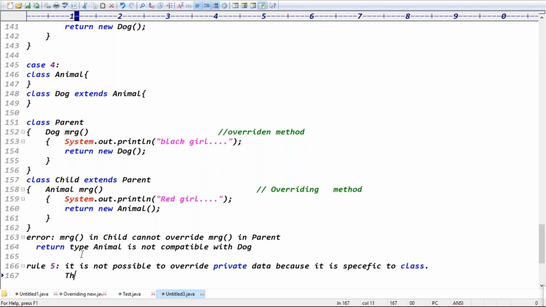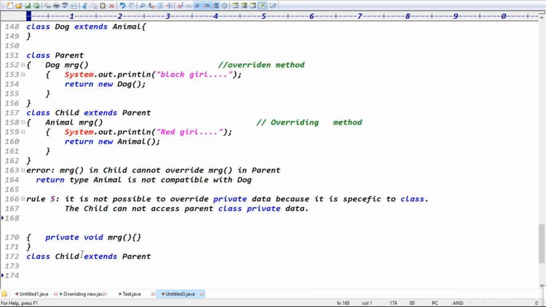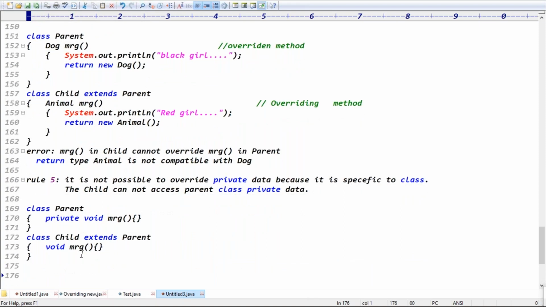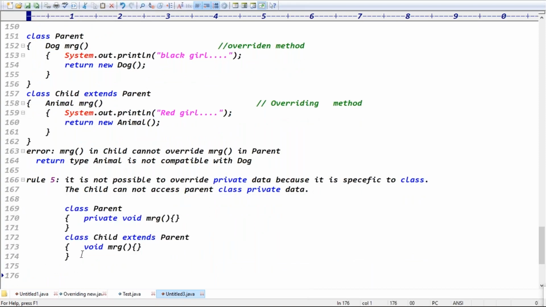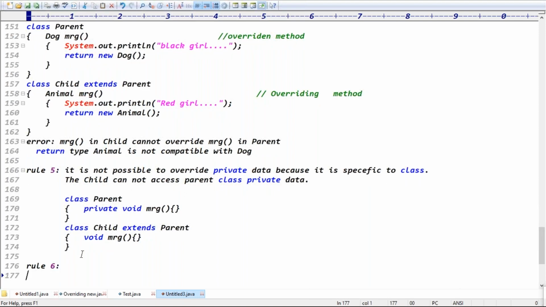Exactly, because the child cannot access the parent class private data. He cannot do any operations with the father's private data. Even though he is a child, he cannot touch the parent class private data. That's rule number 5. Now let's take rule number 6.